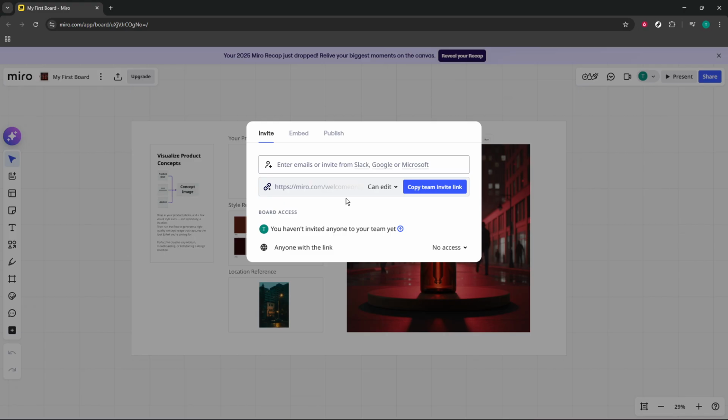Depending on your plan, you may see a pop-up asking you to invite as guest. Go ahead and select that if prompted to ensure they're added as temporary collaborators rather than full team members. When you're ready, click Send Invitations.